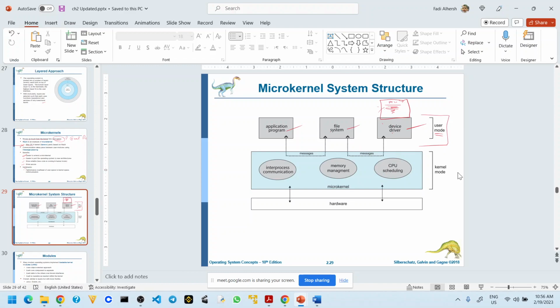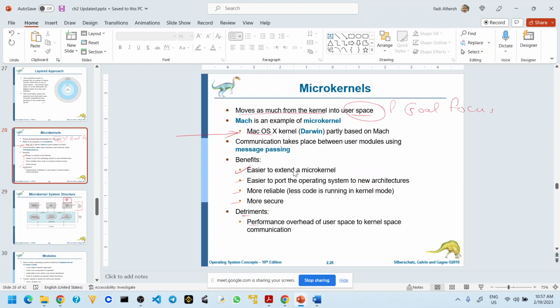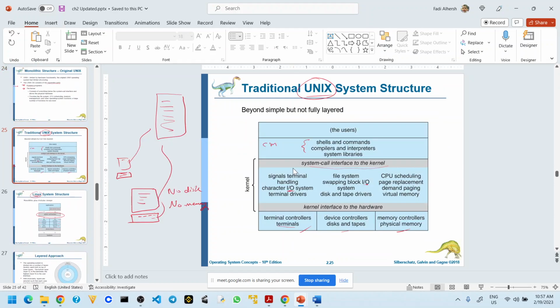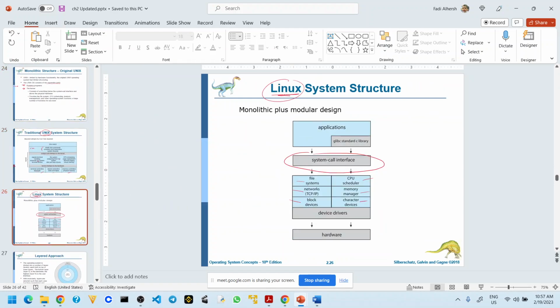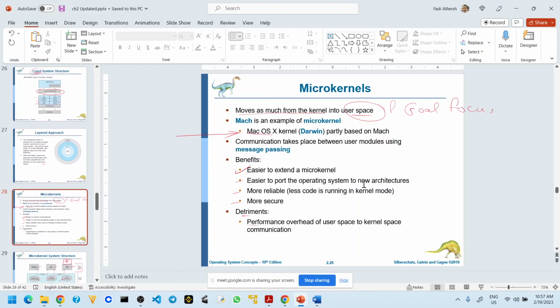So in kernel mode there are fewer services in the kernel. If you notice, there are only 1, 2, 3. But if you go back, you see that in Linux we have many services, six services. So there we focus on the system, not the user.